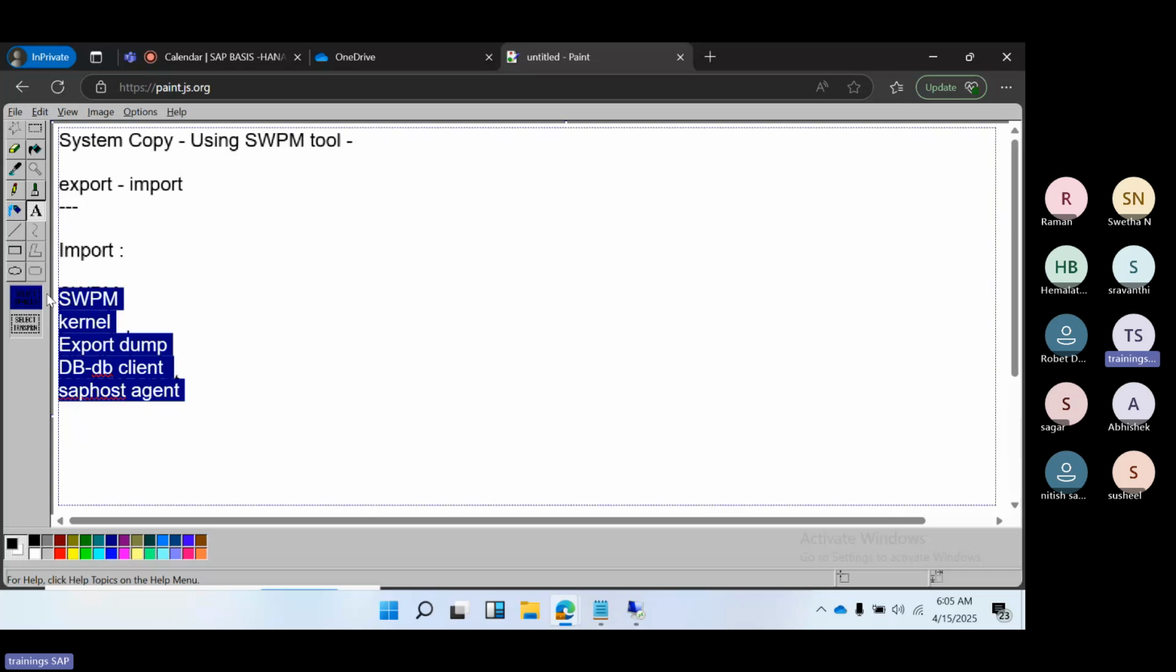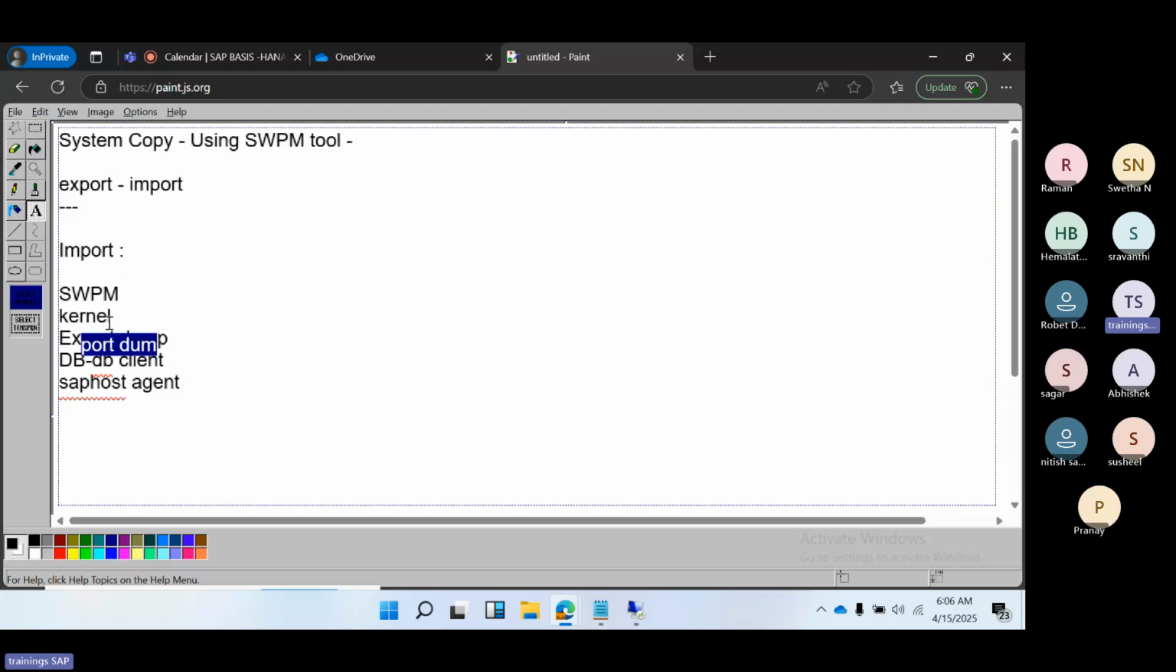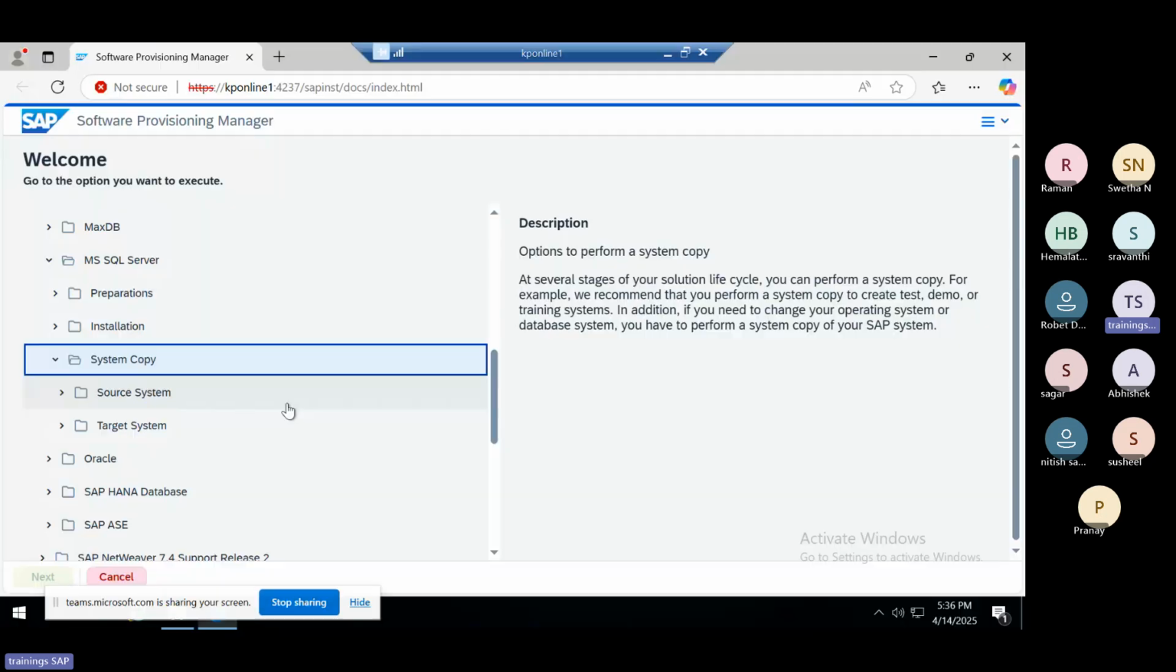Why? Because you are building a new system just like an installation, but the only difference is that at installation time you need the export software, whereas here you don't require the export software, only the export dump which you exported from the source. That is the only difference between the installation software and the system copy software. Software means SAP standard data you will get. Export dump means what you exported from the source, same as is, right?